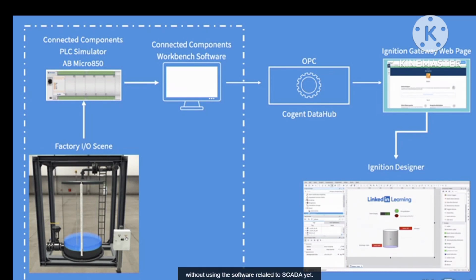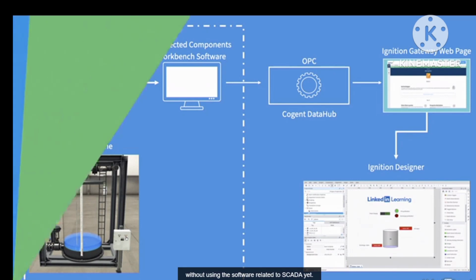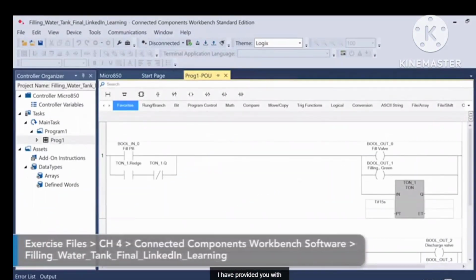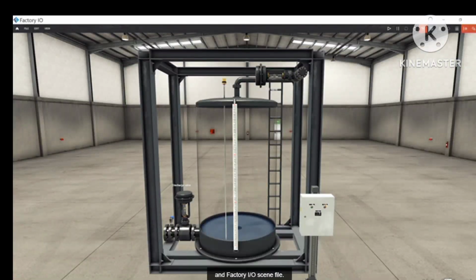Now I'm going to show you a demo of the application covering Factory I/O software and Connected Components Workbench software without using the software related to SCADA yet. I have provided you with both the Connected Components Workbench software file and Factory I/O scene file. You can find them in the Chapter 4 folder. This project is to fill and empty a water tank with a timer using a scene from Factory I/O software.